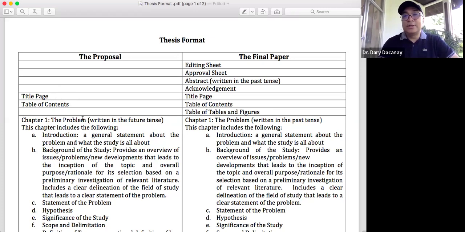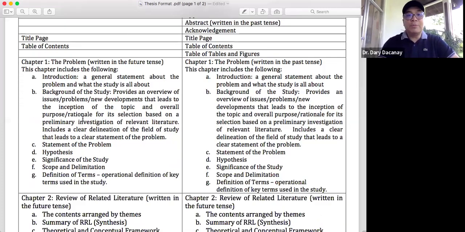Again, the submission will be in the midterms, and it will be chapter one. We talk about the problem. So it is necessary that you put everything into the future tense. Yung will be, ganyan. Now, this would include the following. You would have your introduction, which would have a format that will be talked about later on, a general statement about the problem and what the study is all about.